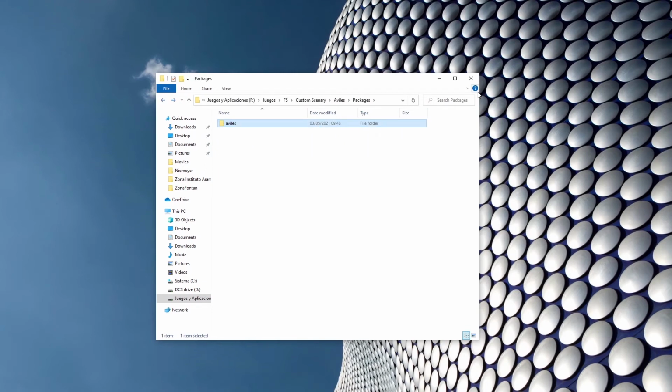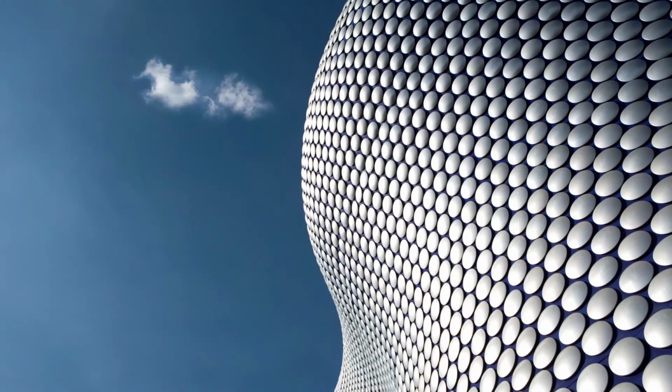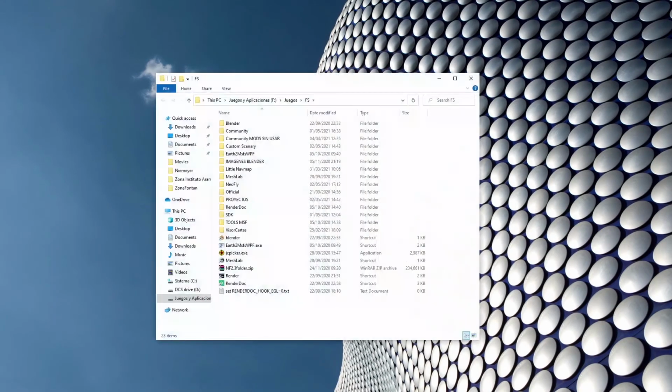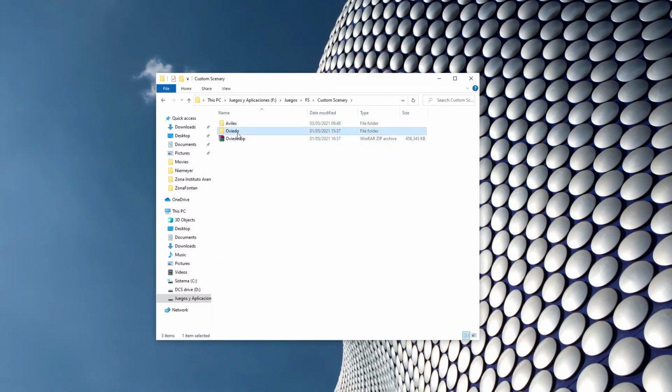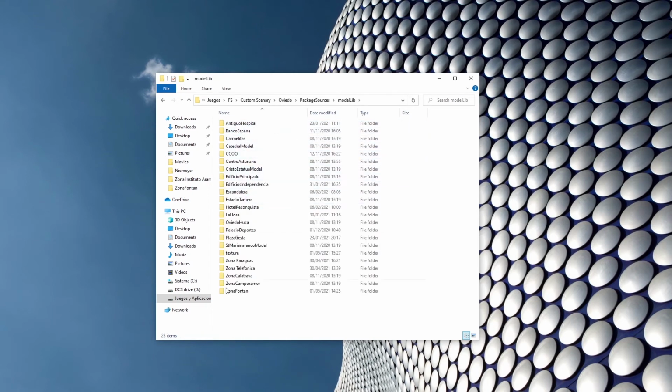So you can add more files to the same model lib with the same process. I'm going to show you, for example, the one I'm doing called Oviedo. In the package sources, it has all these areas. So it has 23 different areas being built. Imagine how time consuming this is, if it is 2-3 hours approximately every area. So this is around 600 hours of work.